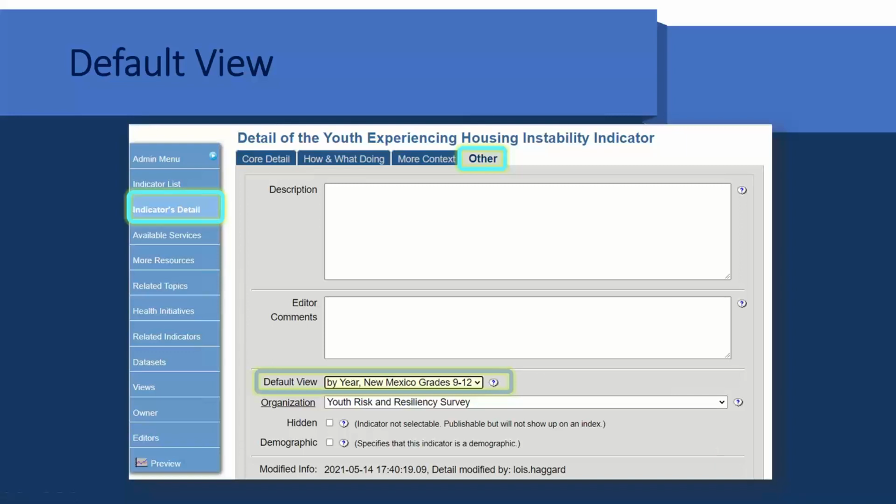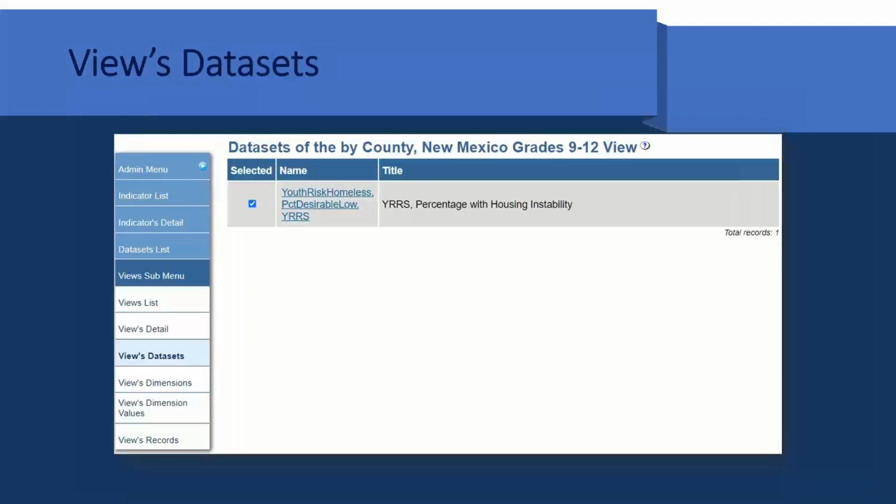I think it's the only one that's required, if I'm not mistaken. Yeah, I think that's right.